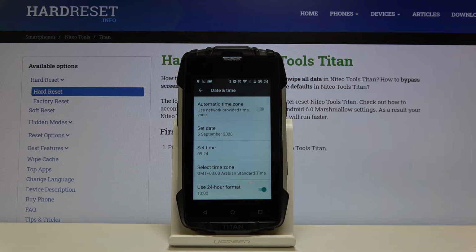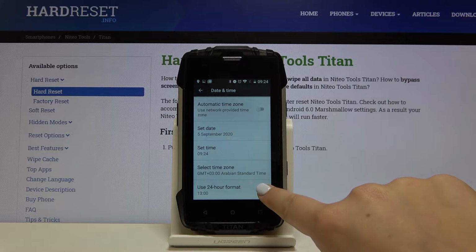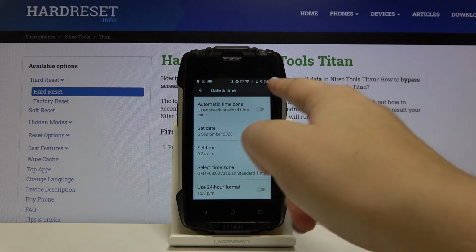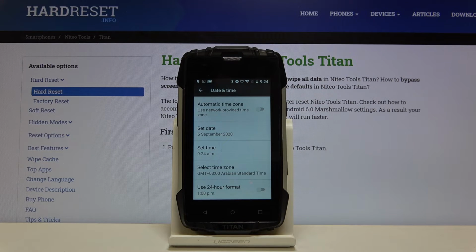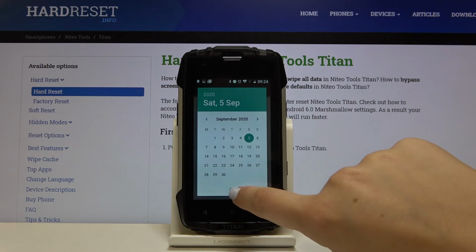In order to use 12-hour format, just tap on the switcher here to turn off the 24-hour format, and as you can see, it also is immediately applied. In order to get back to all previous settings, then just tap on the switcher here to use 24-hour format.